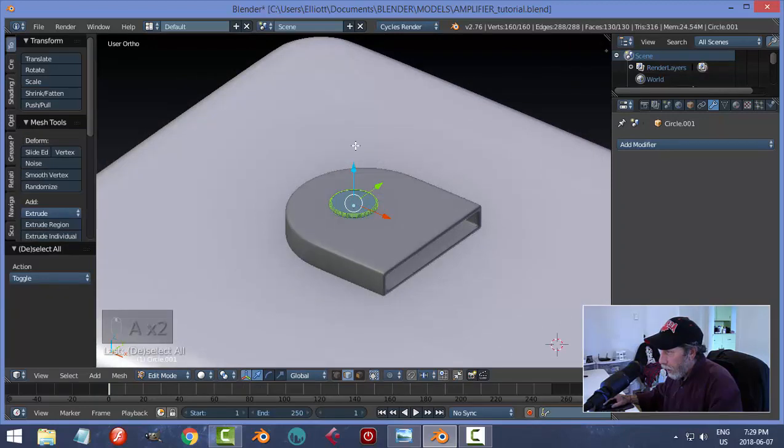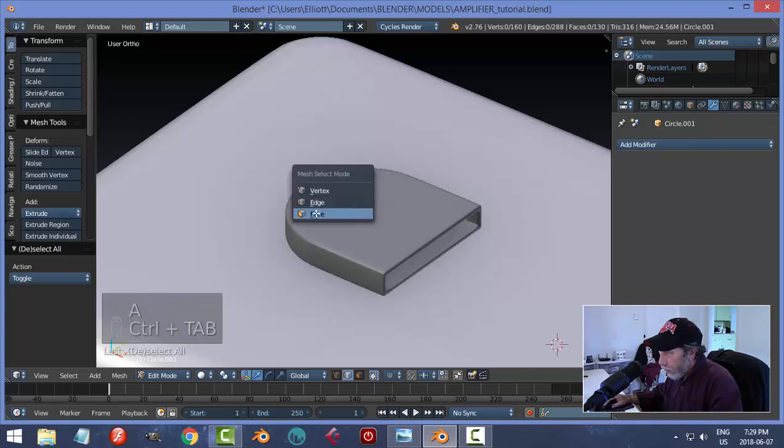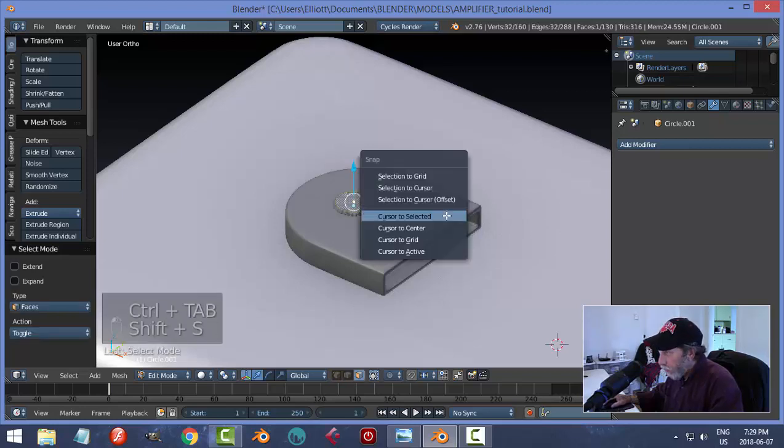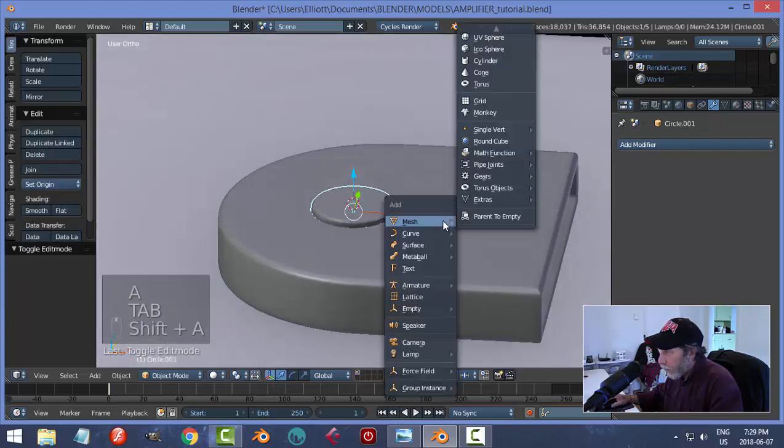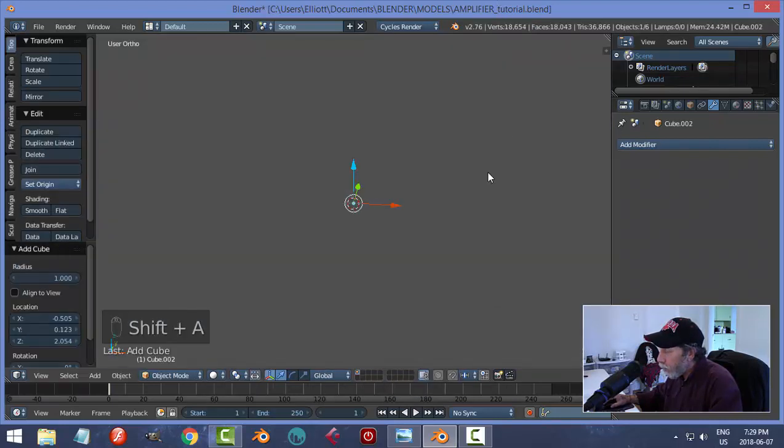Scale, but not in the Z. I don't want to affect the height. Scale, Shift, Z. Let's do that. All right, let's select this top face and go Shift S, cursor to selected, to bring the 3D cursor right to there so that I can bring in a cube.